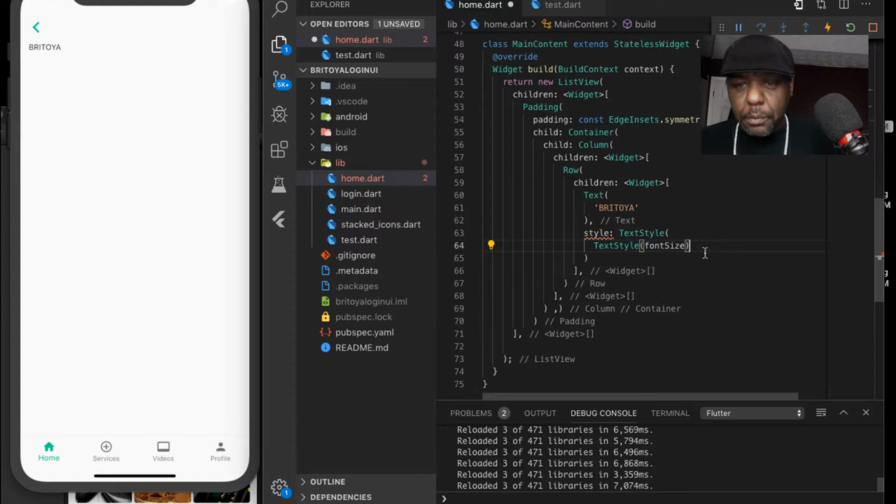Excuse me. Okay, so now I'm bugging. Style, text style, and within that text style should be the font size. I really need to study that stuff, so let's do font size. Let's try 30. See how that works.